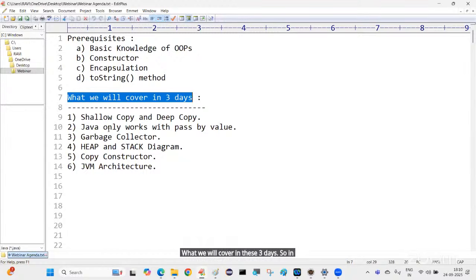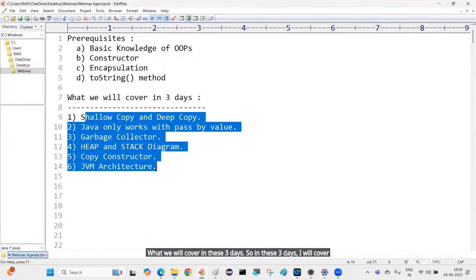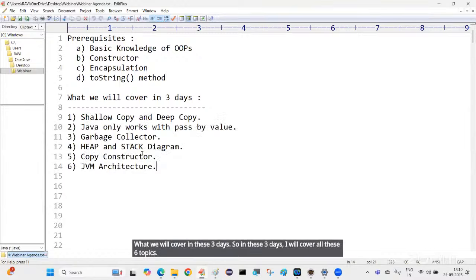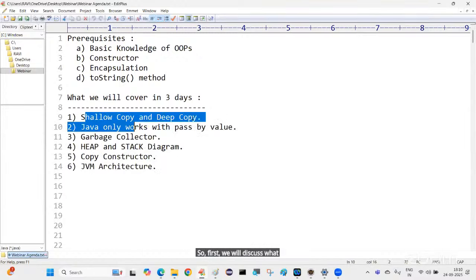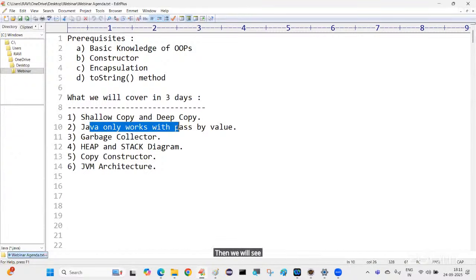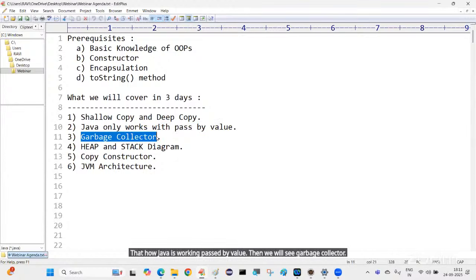In these 3 days, I will cover all these 6 topics. First we will discuss what is shallow copy and deep copy, which will help you to understand the copy constructor topic. Then we will see how Java works only with pass by value, which is very important whenever you want to pass an object from one place to another place. Then we will see garbage collector, that is, what is garbage collection in Java.